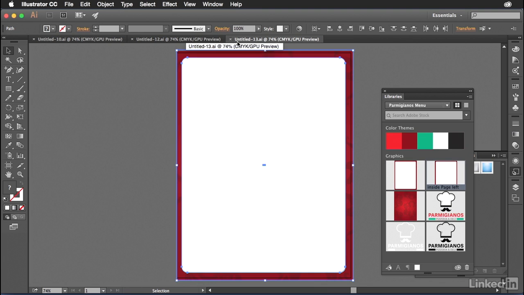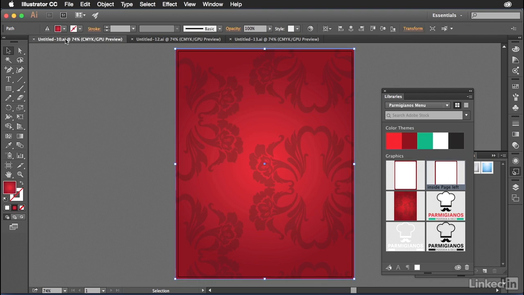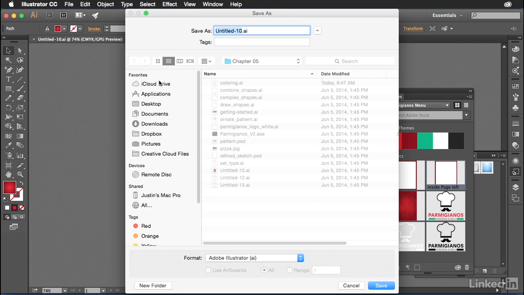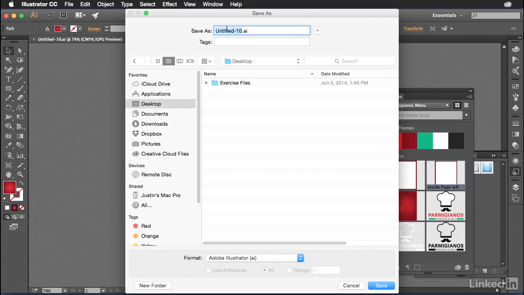And now let's take a look at how we would save these out. So let's say, for instance, this one right here, we just wanted to save it out as a regular Illustrator file to place into InDesign or something else. Go to the File menu, choose Save As. This time I'll go out to my desktop, and I'm just going to save this as cover. Make sure Illustrator is set as my format down there at the bottom, and I'll hit Save.